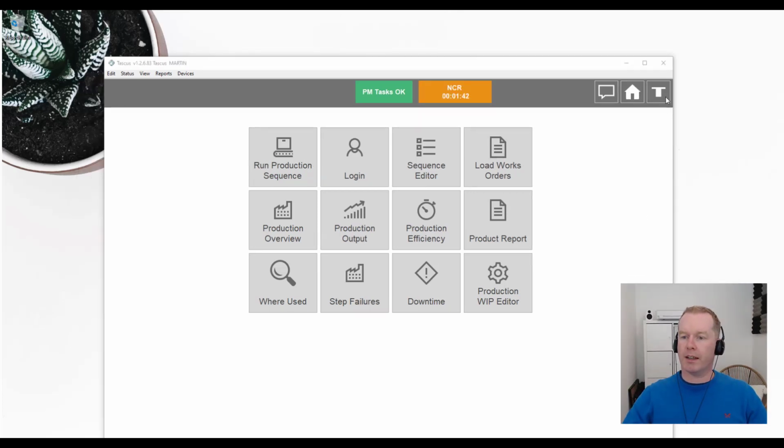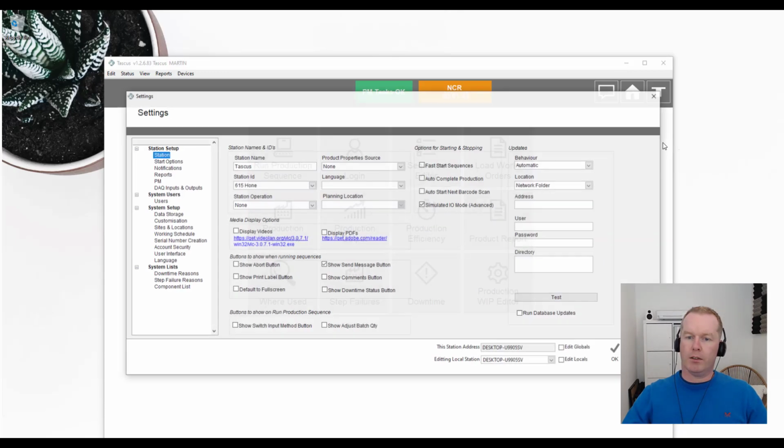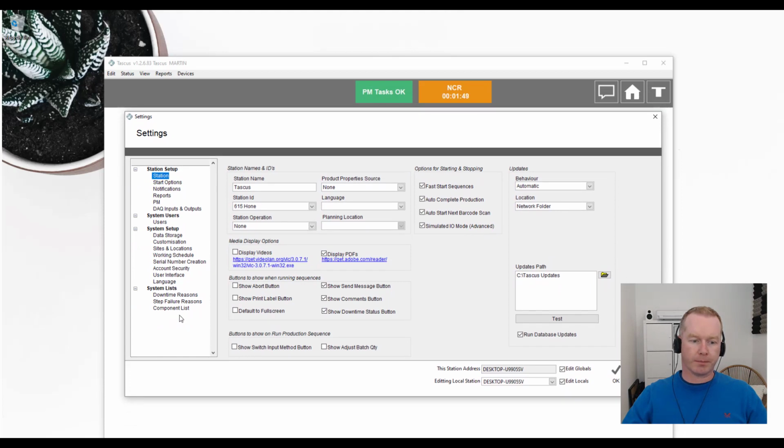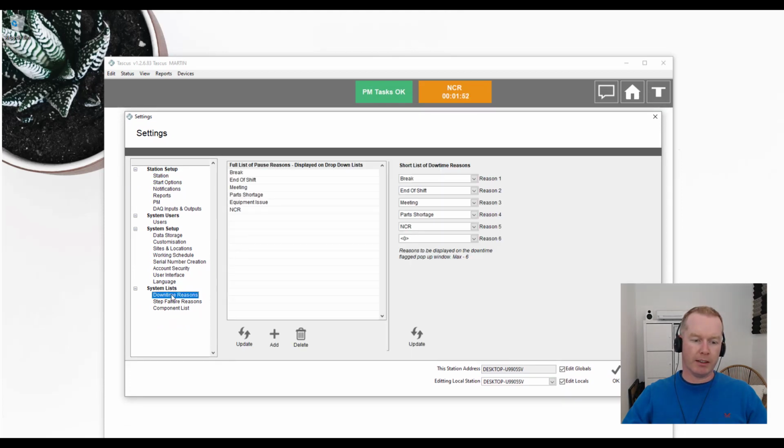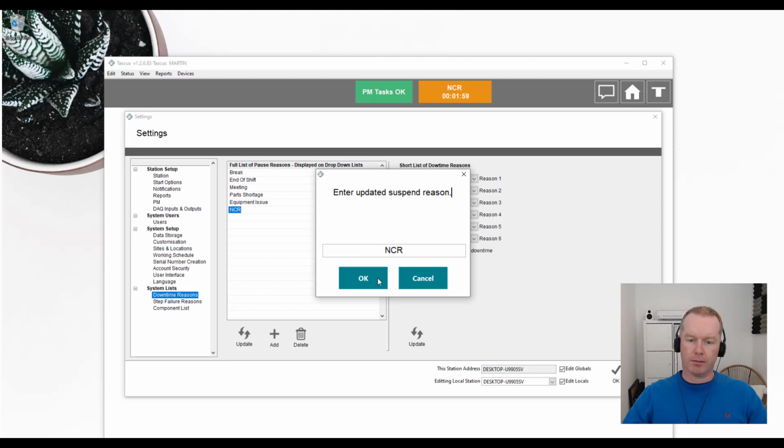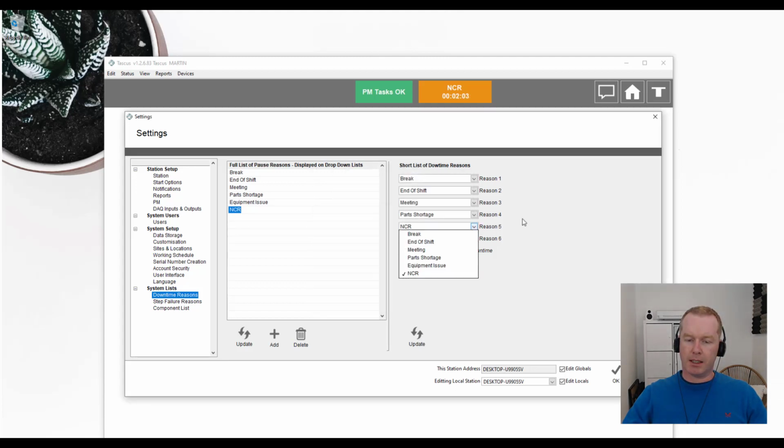So just one final thing to say, in terms of setting this up, so you can launch that NCR form. What we just need to have enabled is within the downtime reason list down here, we need to have a pause reason called NCR. And that needs to be selected on one of the downtime buttons, or it can be on the drop down list. So as long as one of the reasons is NCR, what happens next is once that downtime is recorded, Taskus in the background checks, is it an NCR? If it is, it pops up a form. If it doesn't, it bypasses that NCR form. So that's all you need to do to configure it, to make sure you've got NCR loaded in your list of downtime reasons.